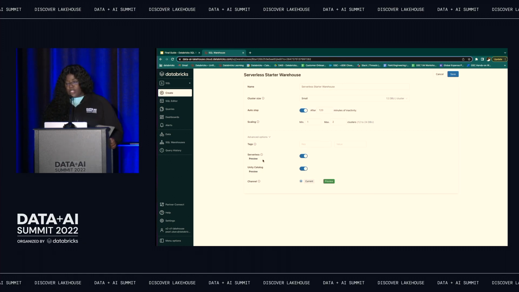Of course, serverless, that's turned on because this is a serverless SQL warehouse. And as you know, this allows you to run your SQL and BI workloads on a fully managed secure compute environment that starts up and scales up and down super, super fast. And you'll see that in a moment.